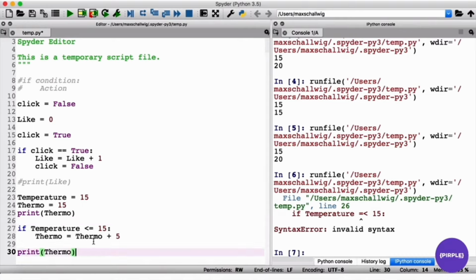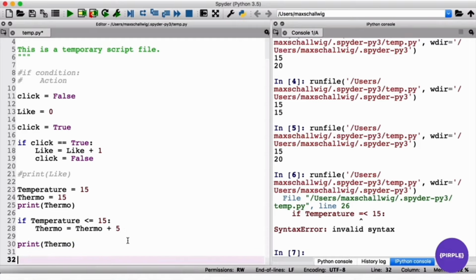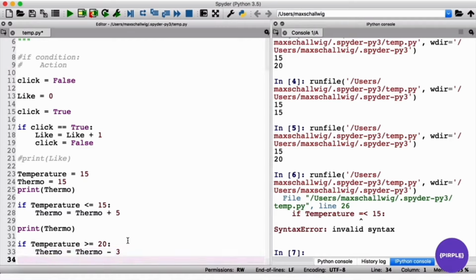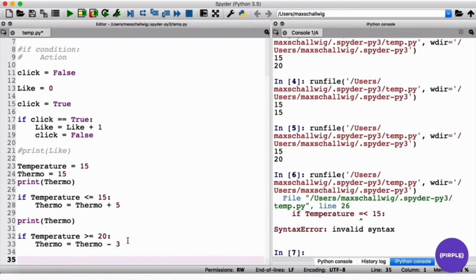All right. So now we can increment the value of our thermostat by 5. Well, let's instead try to see, what if our temperature is too hot? Then we want to turn down the thermostat even more. So if our temperature is greater than or equal to 20, then let's turn down the thermostat by, let's say, 3 degrees. And then let's print the value of the thermostat again.